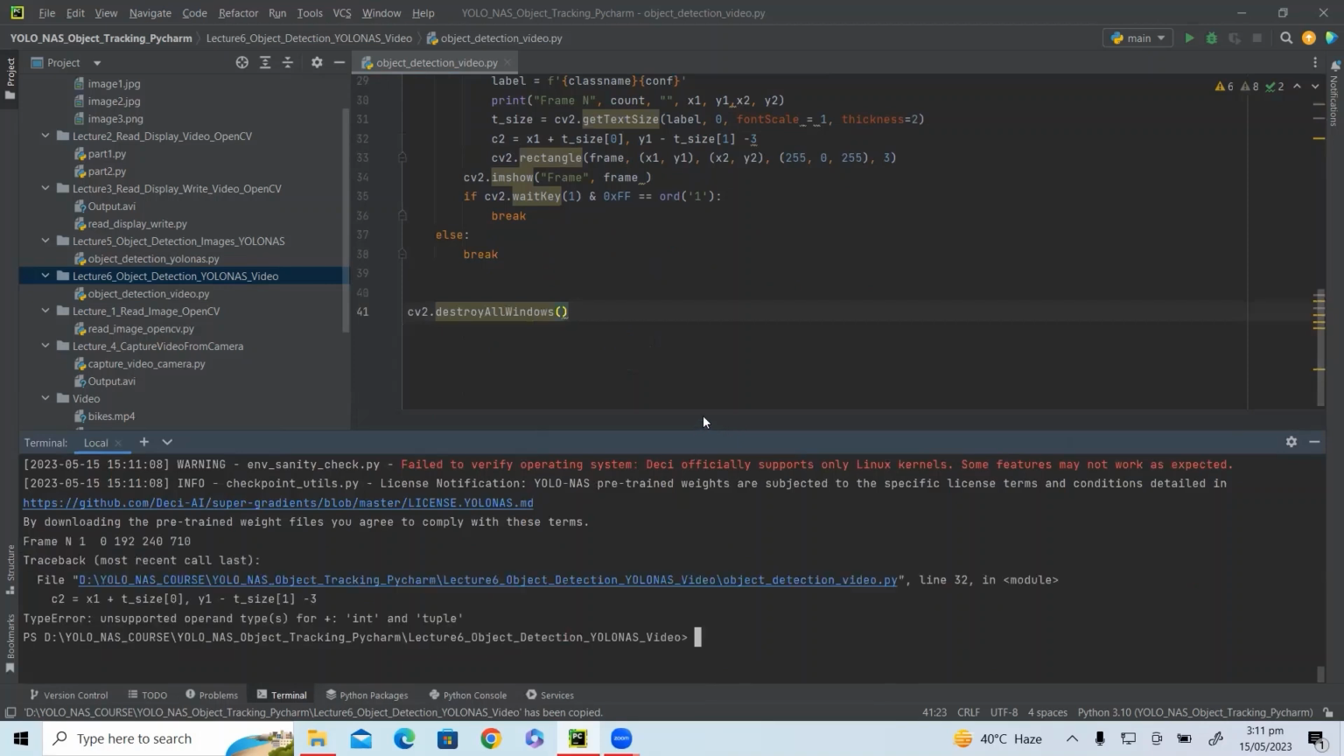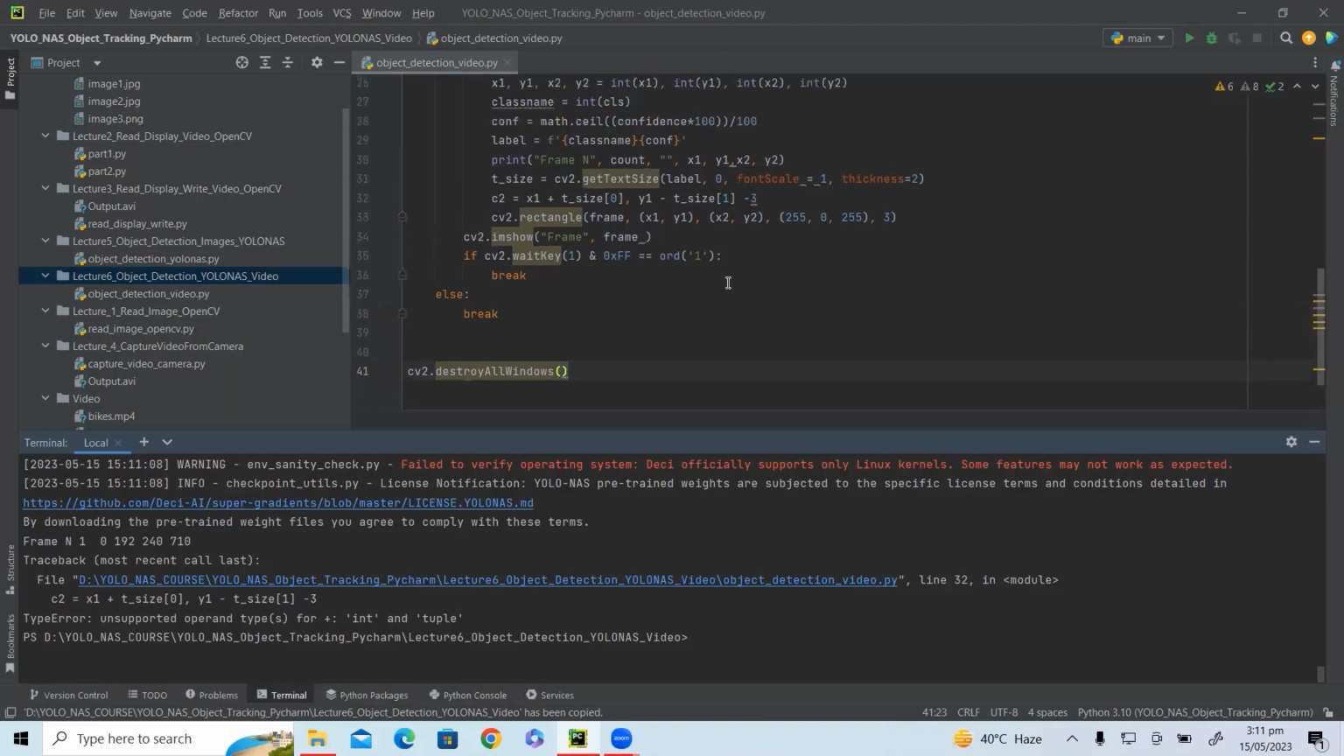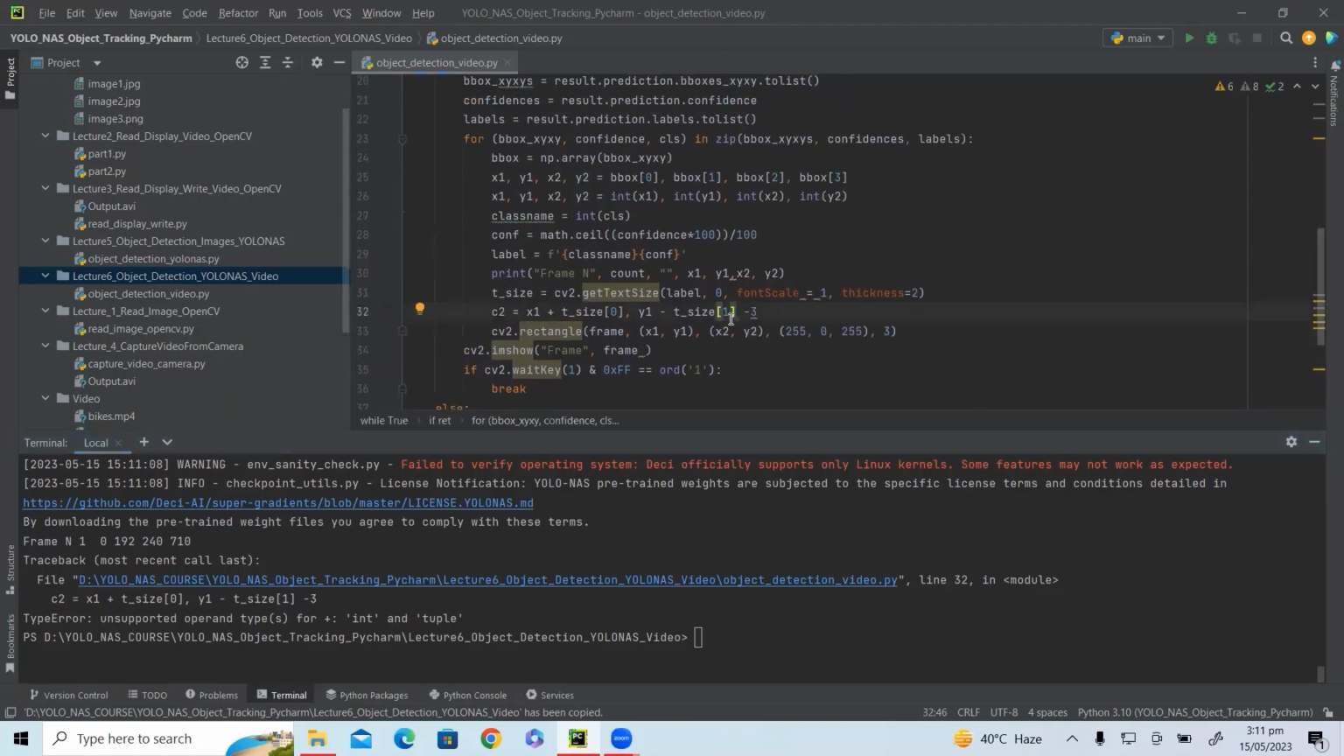Okay, so here is the error. Unsupported operand type. Let me see what's the error over here. Here it is indicating the error. So here I made a mistake. Here it should be 0. And then run it now.